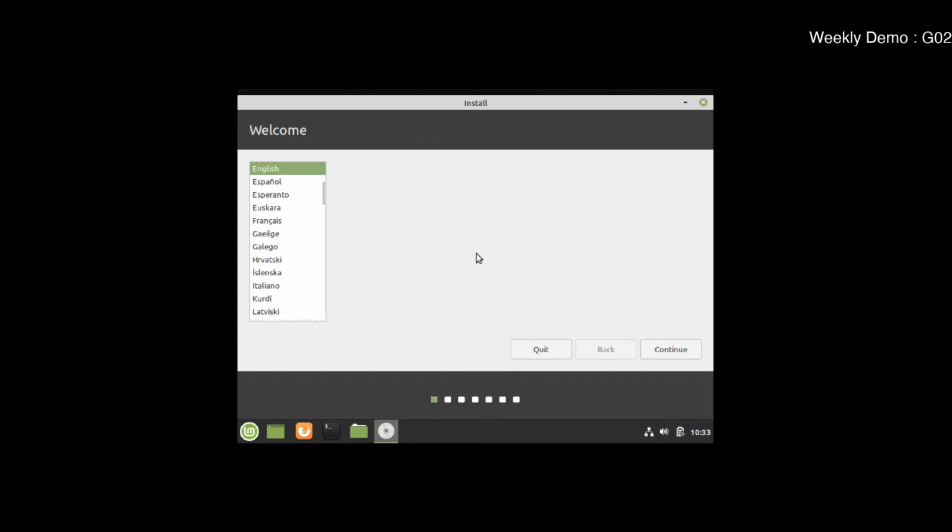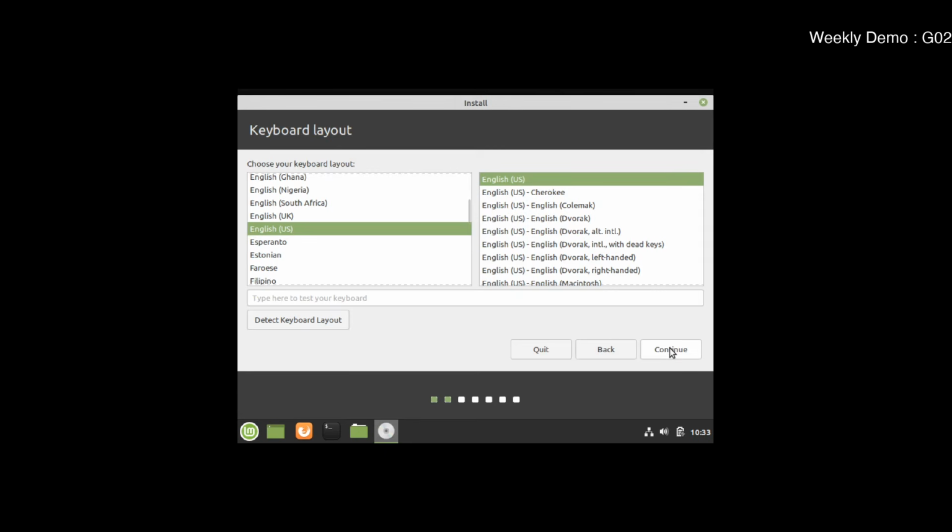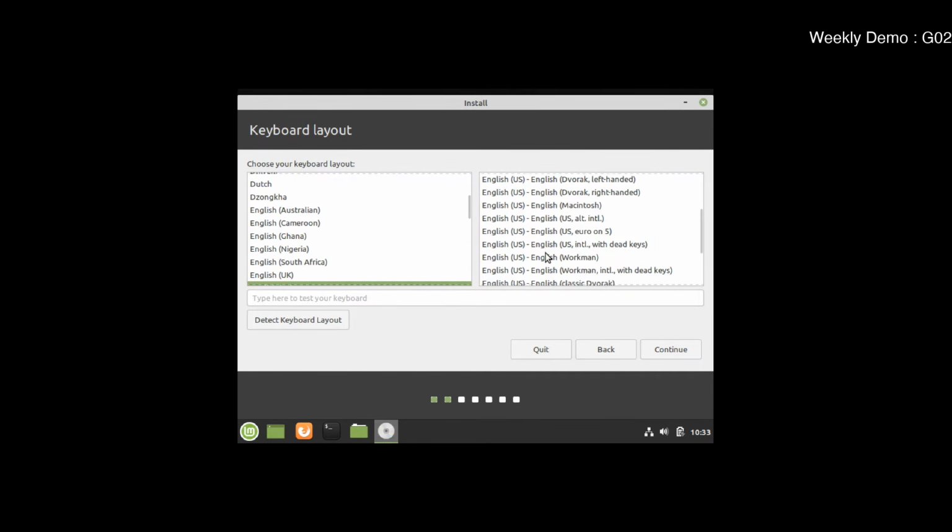So it's first asking what the language is. Of course you can choose a language, and then you have to choose your keyboard layout. Very important: if someone is using any specific country, you have to make your changes here, otherwise you can just go by default US. Of course I'm using a US layout.